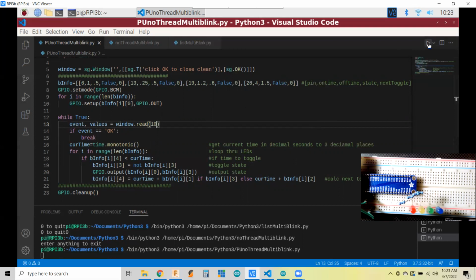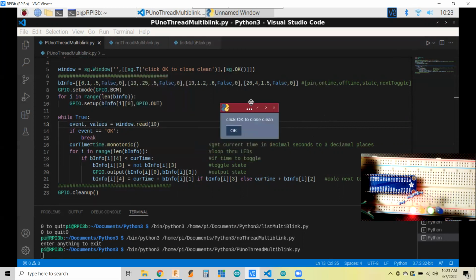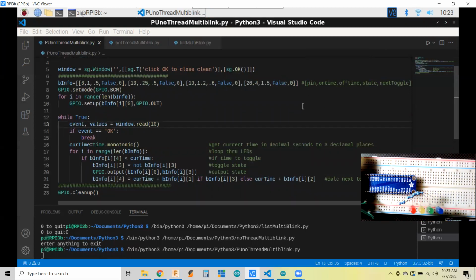So, got it running. All our LEDs are blinking down here again. And all we have is this little window, it'll run until you hit OK. Everything stops and it exits cleanly. You're back to your prompt.